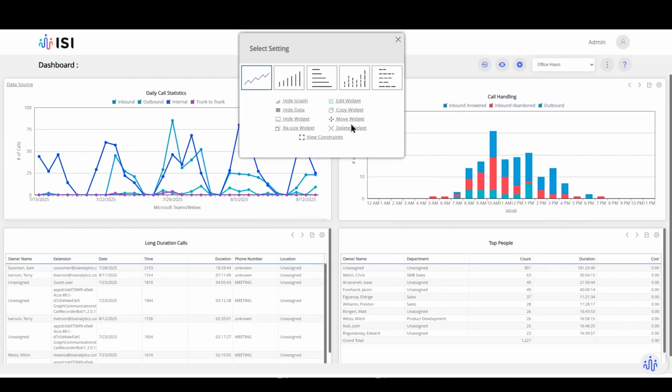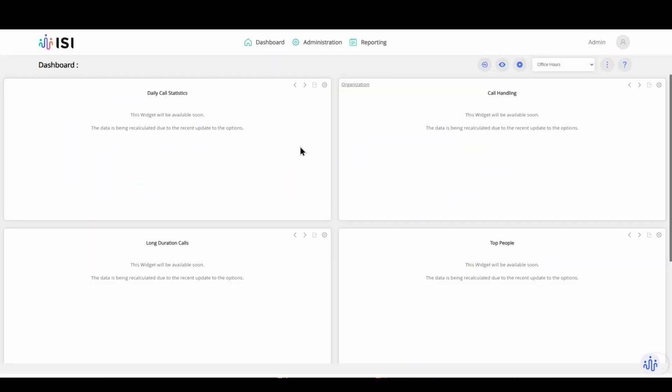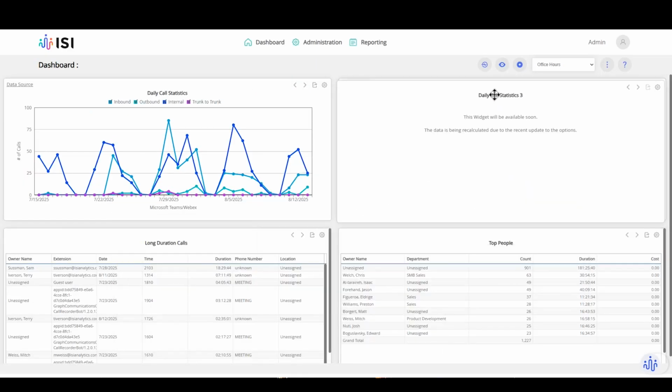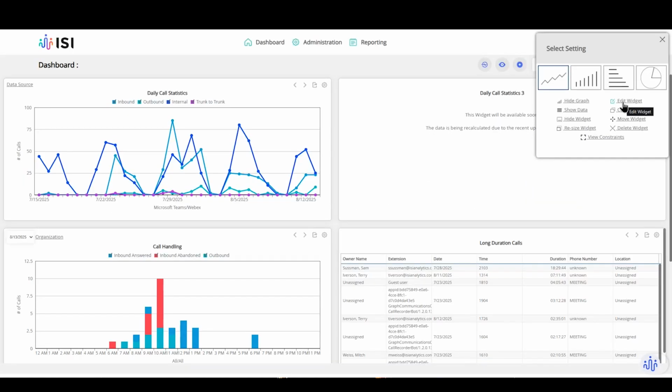Copy, move, and delete are pretty self-explanatory. I can copy this widget to another dashboard or the existing dashboard I'm already on. So if I wanted to make some significant changes to this widget, but didn't want to mess with the original because I like the way that it is, I could easily call it something else, push OK, and you'll see at the bottom here, this new widget that I made a copy of is now present, and I can go ahead and click on the gear and edit this widget to start making changes.